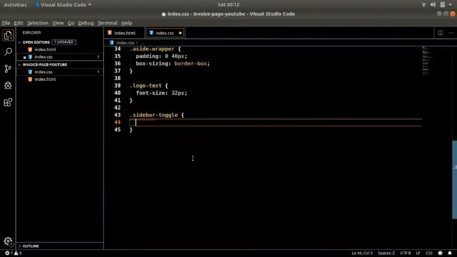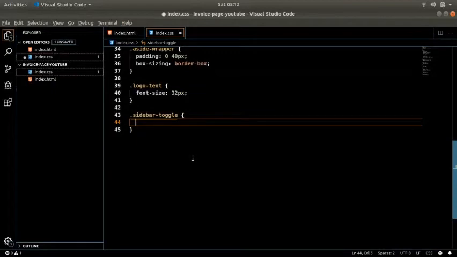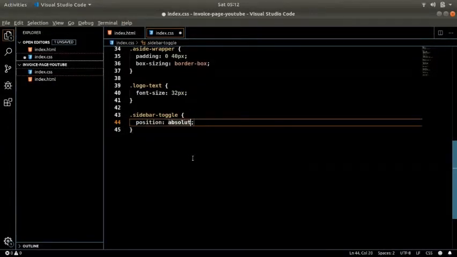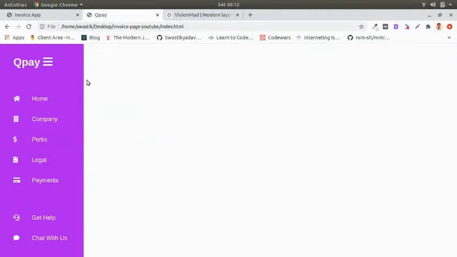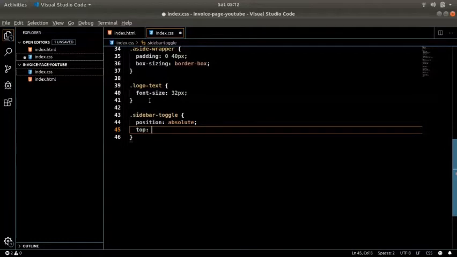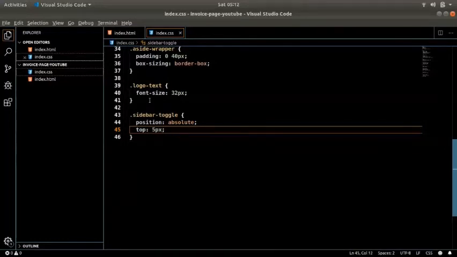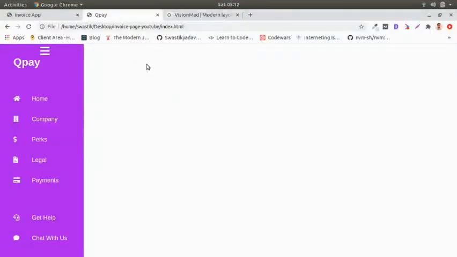Toggle, toggle, and of course we need to give it the position of absolute, and from top I think we have to give it a 5 pixel, top 5 pixel. Now as it is absolute on the x-axis, so I can give it the top and right or anything like that.